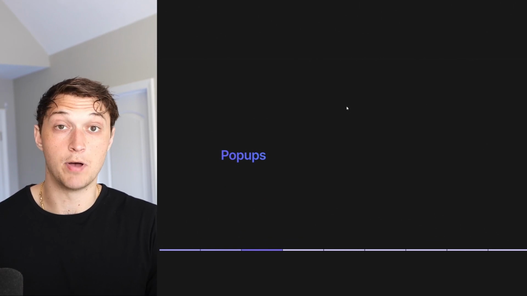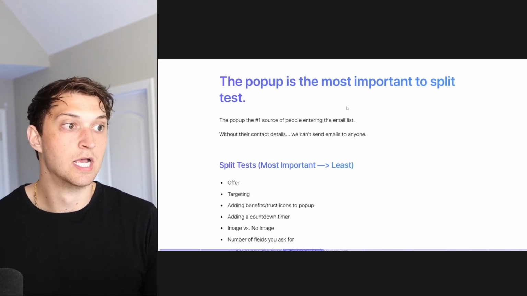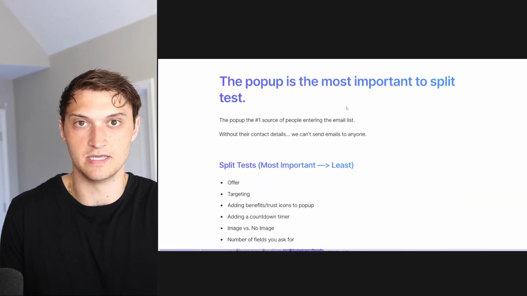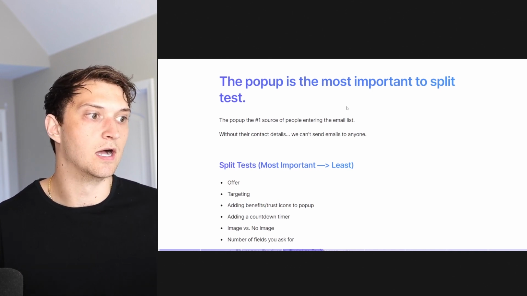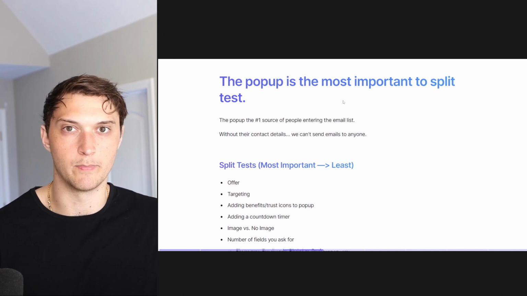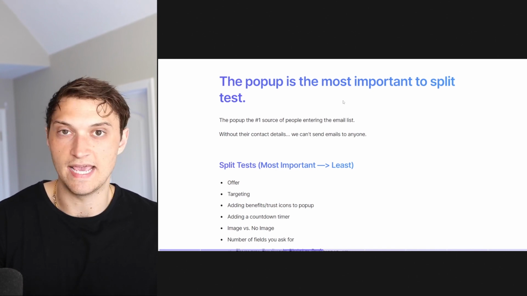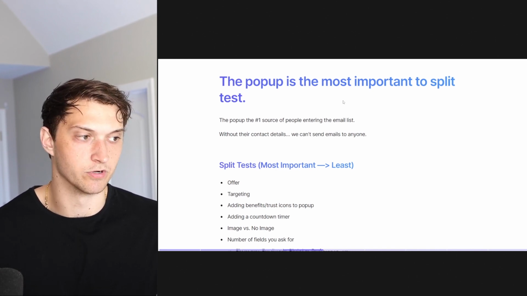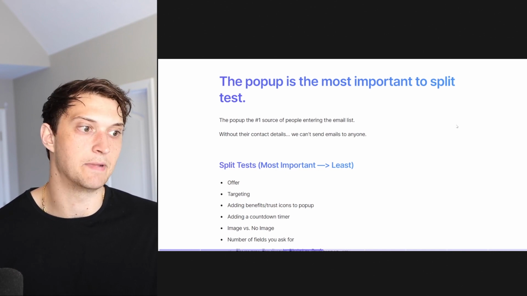All right, so pop-ups. I'm going to dive a little bit deeper. Pop-up is the number one most important thing to split test in my book, just because it's so easy. And if people are not getting through the pop-up, if that's a massive bottleneck, you can't send emails to them. So that's why they're more important than flows and more important than campaigns.